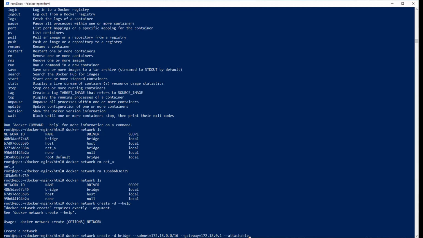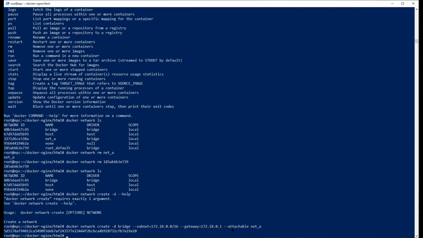Attachable, and net A, let's call it net A, like it was before. So this is gonna create a network in the bridge driver and use these parameters for subnetting, and it will say that the network is attachable. It means that you can attach containers to it. So now it creates a network.